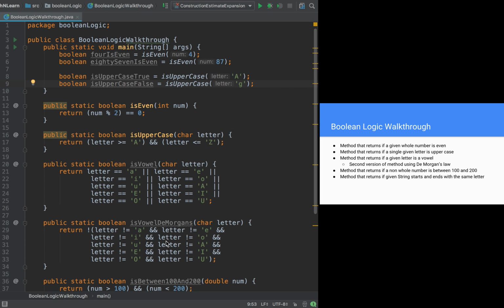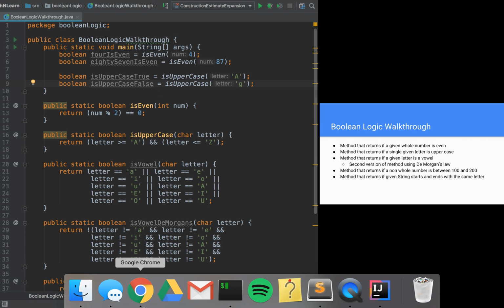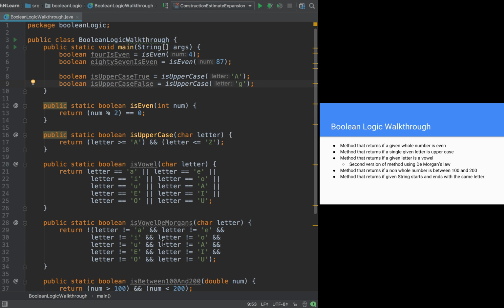And as you've probably noticed, all of these method names start with the word is. And that's the common convention for methods that return Boolean, is to put the word is in the front, so you can tell that what they're going to be returning is a Boolean, and it's going to be checking some value.